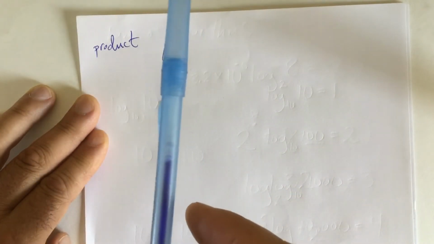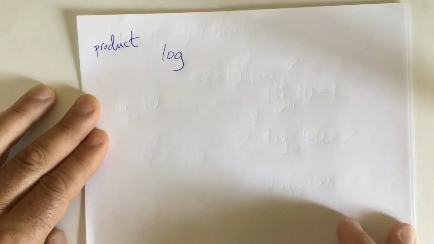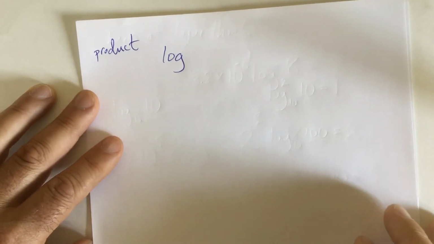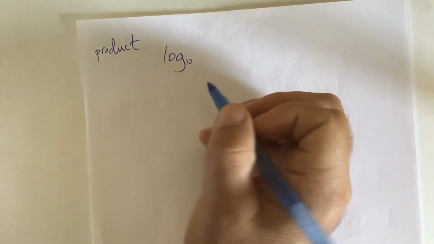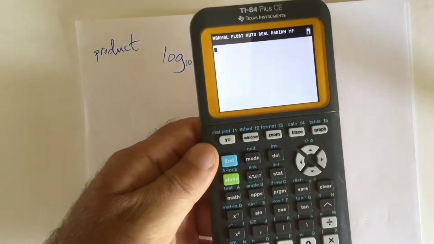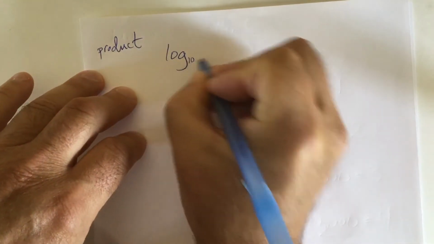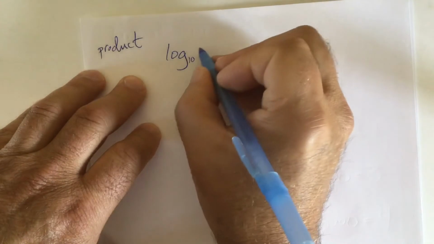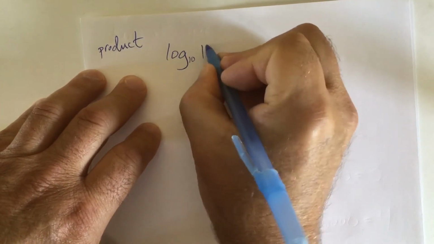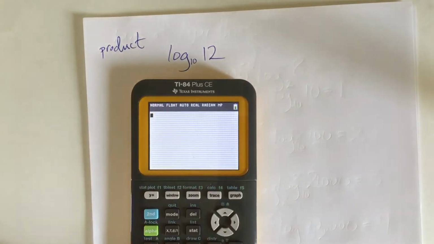But to make this run smoother, I'm just going to do everything base 10. And then in my next video, I'll start messing with different bases. But just so I can show you quickly, everything's going to be base 10, which means I will not be writing in a little 10 there. If it's base 10, my calculator already knows it, and it just calls it log, okay? So, I'm not going to be writing the 10 in next time.